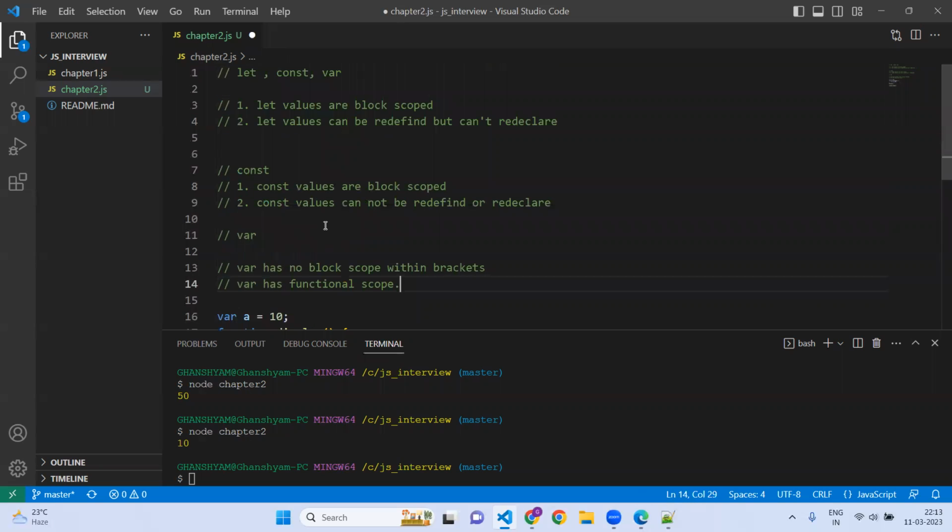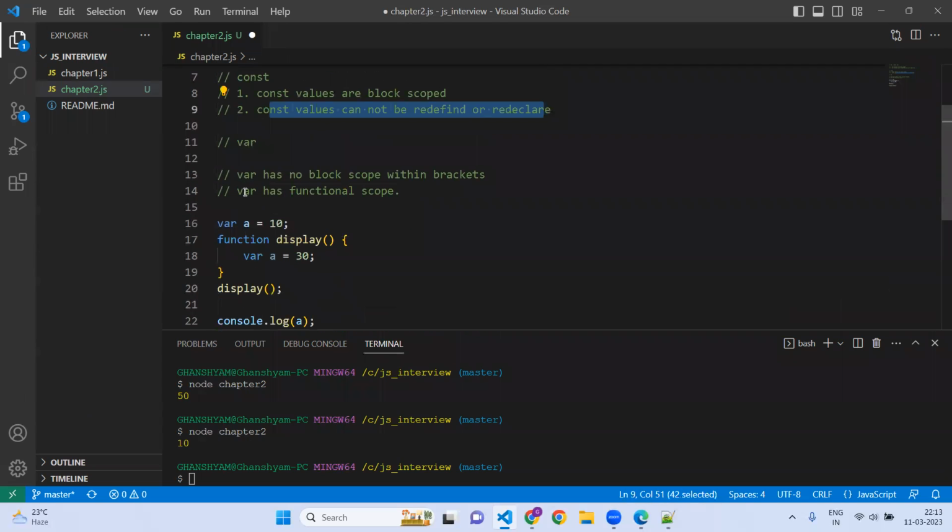So you can see the difference. Let can be redefined, redeclared. It is block scope. Const cannot be redefined or redeclared. And var has no block scope, can be redeclared and redefined, but var has function scope.